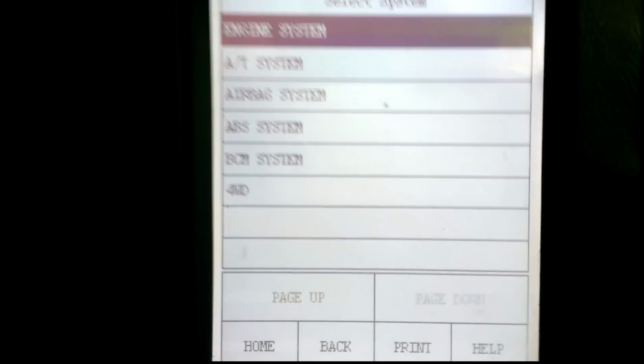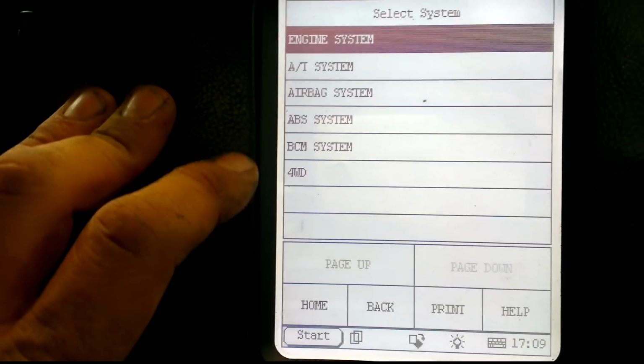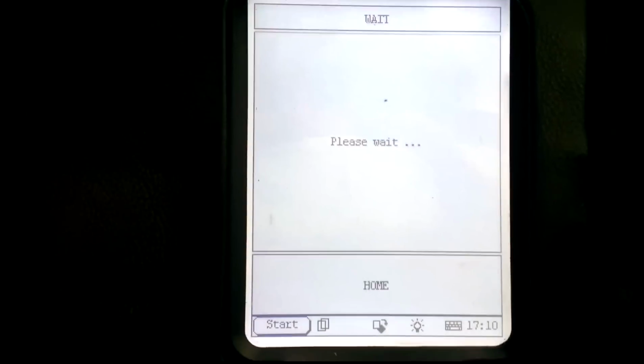Now, when you go back to that original menu here, you've got main system select. Over here, you can go in and you've got the ABS, the airbags. ABS is always fun. It might not have liked the engine running at the time. And you do get that with the Launch system. You can't always just switch the key on and off. You'll have to go back to the home screen and reset the machine.